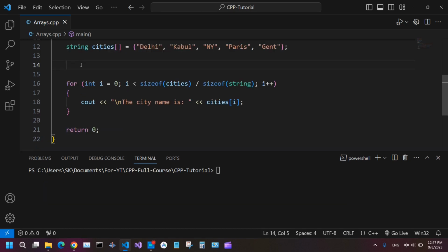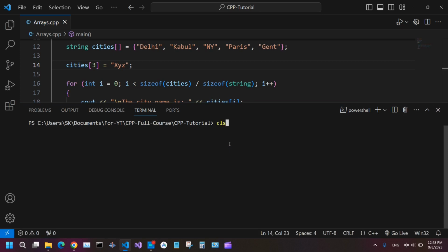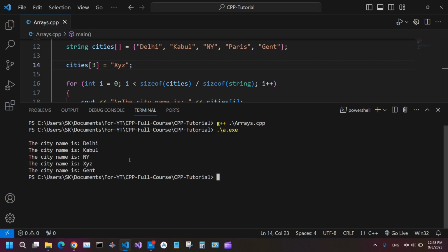Let us modify the value of Paris to something else. So cities, Delhi is 0, Kabul is 1, New York is 2, Paris is 3. So the index number is 3. Pass x, y, z. X, y, z. Let us see. So now instead of Paris you see XYZ.